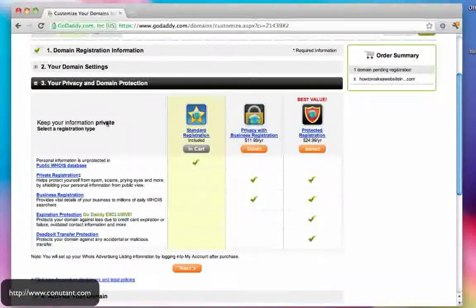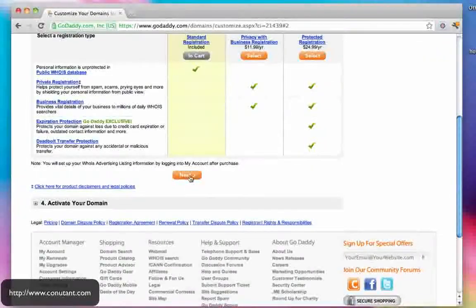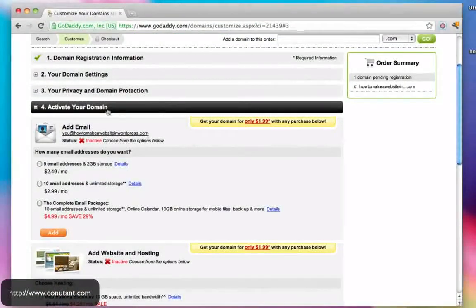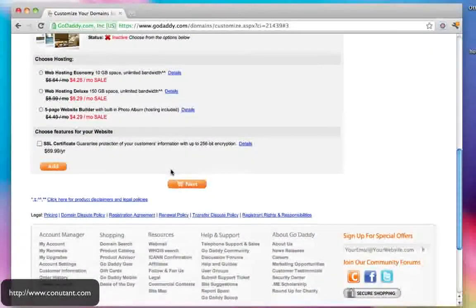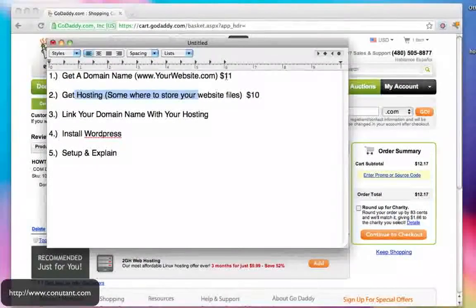And I don't select any of this privacy whatever stuff, so just click next again. And don't do any of this either, and then just skip all of this and press next. Make sure nothing's selected. I hate GoDaddy for doing this, making it so hard. And we see that it comes out to $12.17. So I guess I lied. I guess this is $12.17. All right.